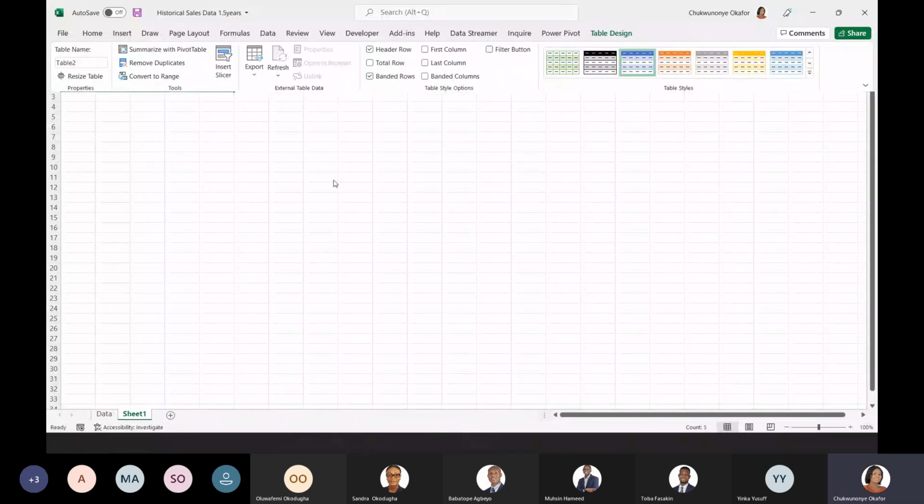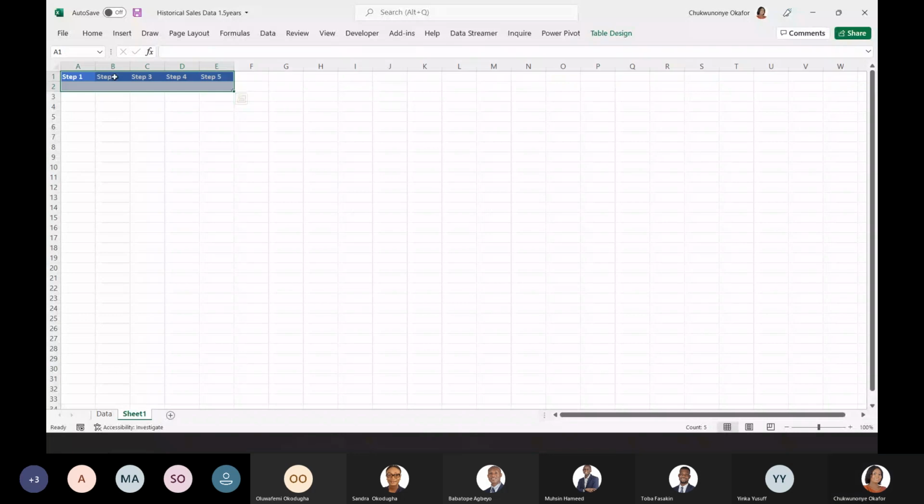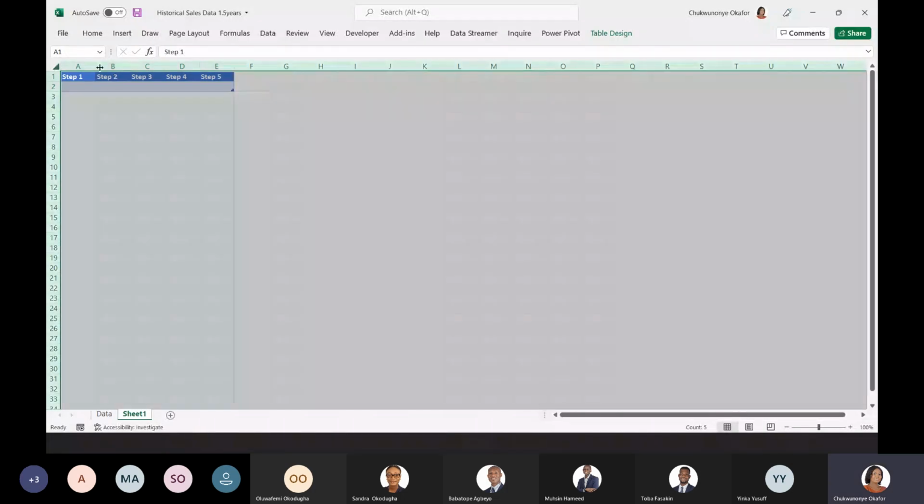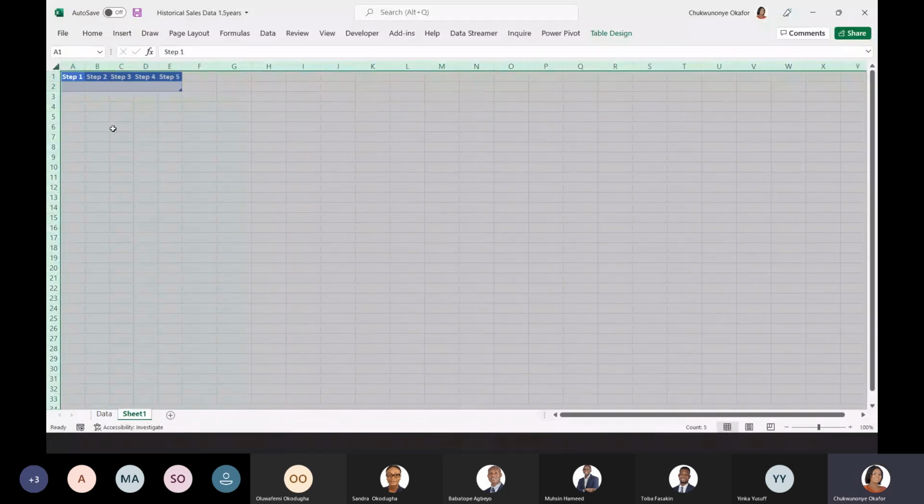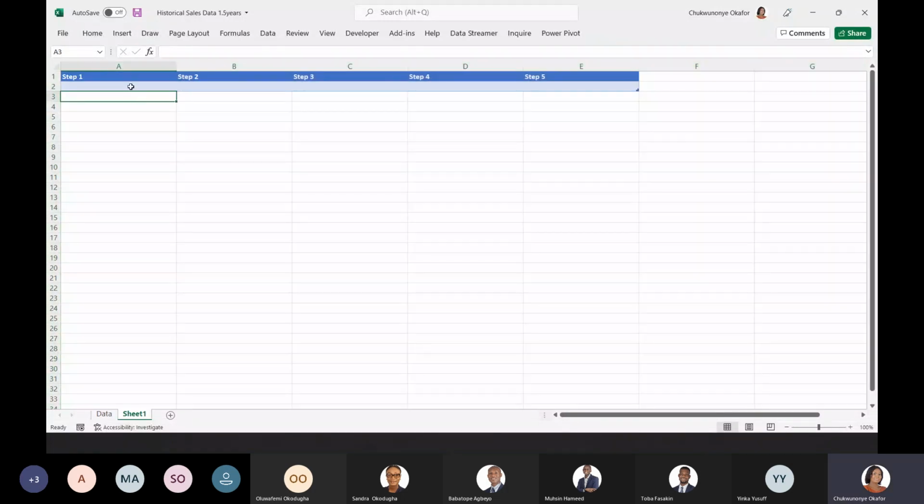We can't hear what Maya is saying. Can you say it again? No, sorry, I was not talking. Okay. So this is what your table should look like on your paper. You have step one, step two, step three, step four, step five. If you've drawn this on your paper, you can just put it down.